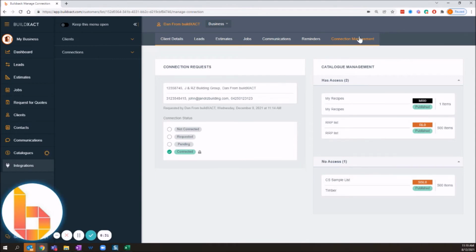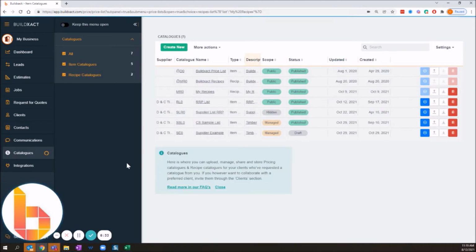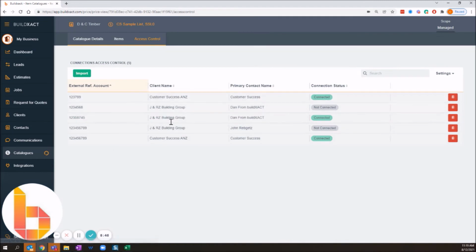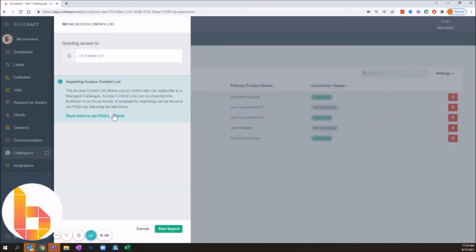Another point on the connection management piece is if I go to a particular catalog, let's say, so this one is managed and published. That's perfect. Any managed list will have access control. And what this is, basically, is a list of pre-approved people with access to this list. Now, the client settings override this. If you remove someone's access, they will get removed from here.